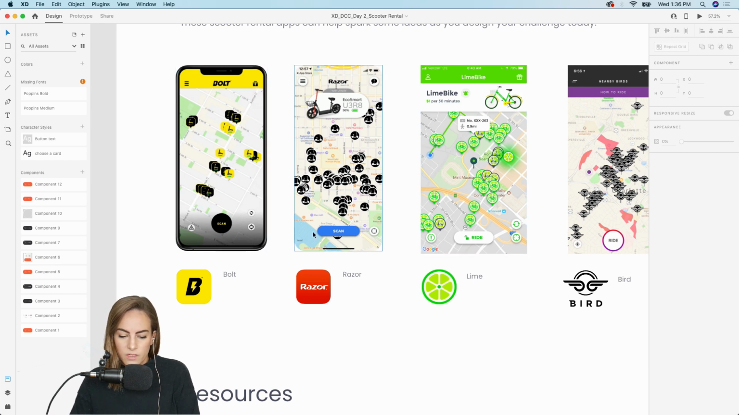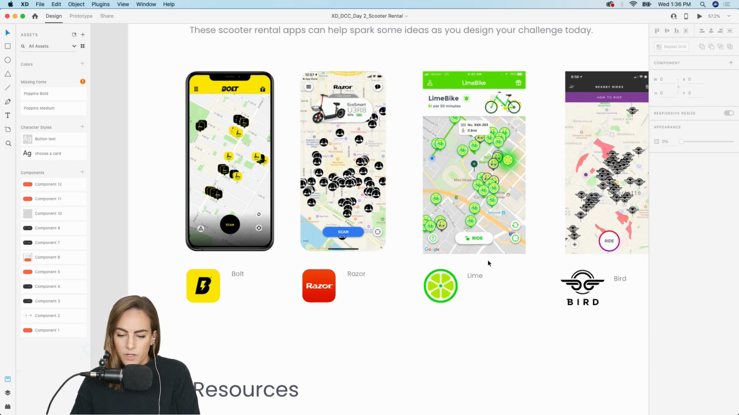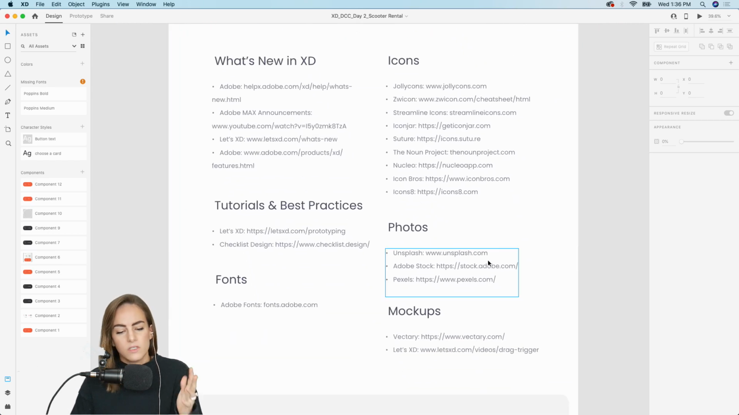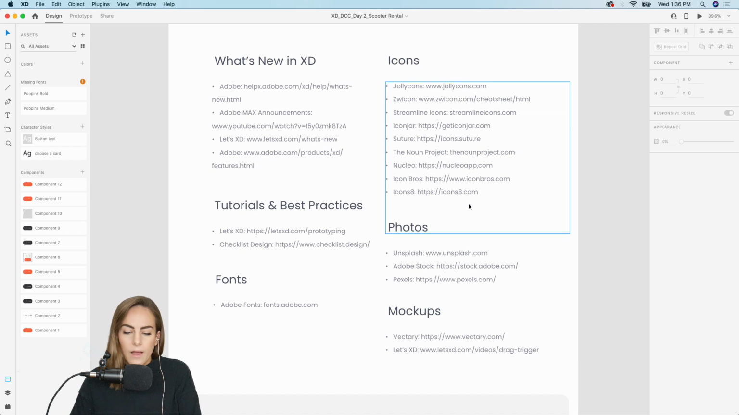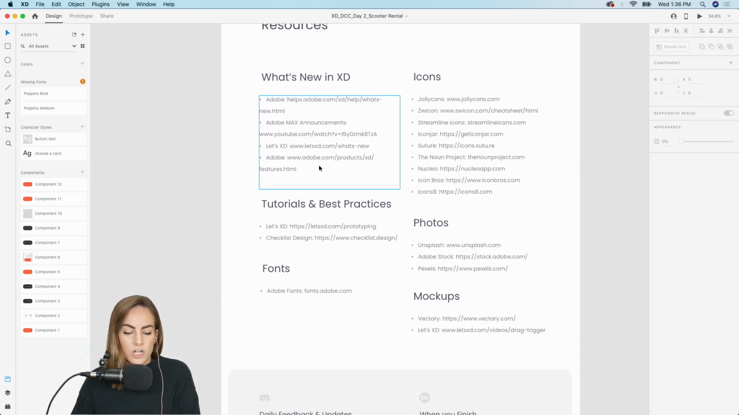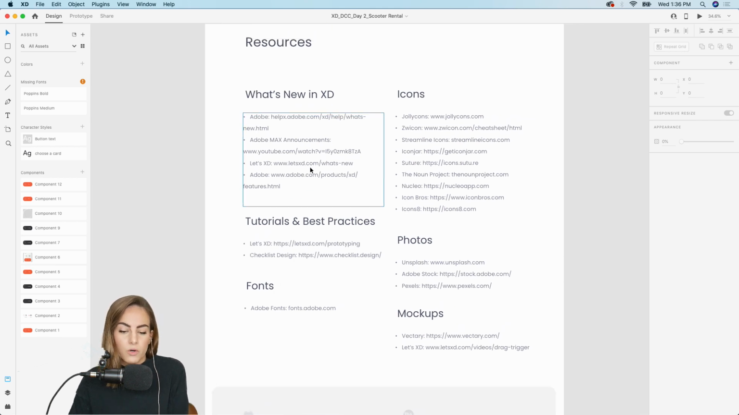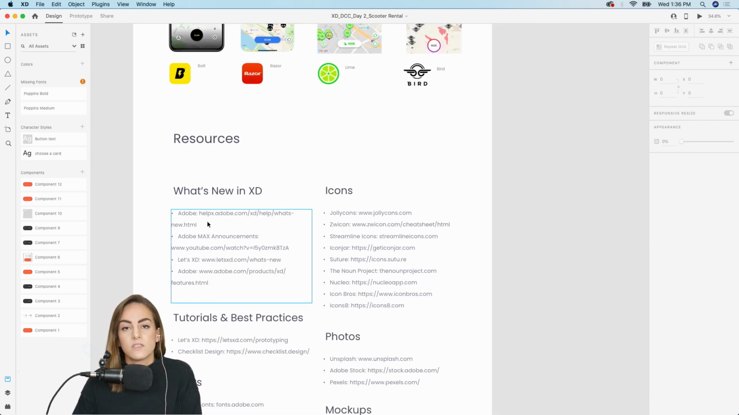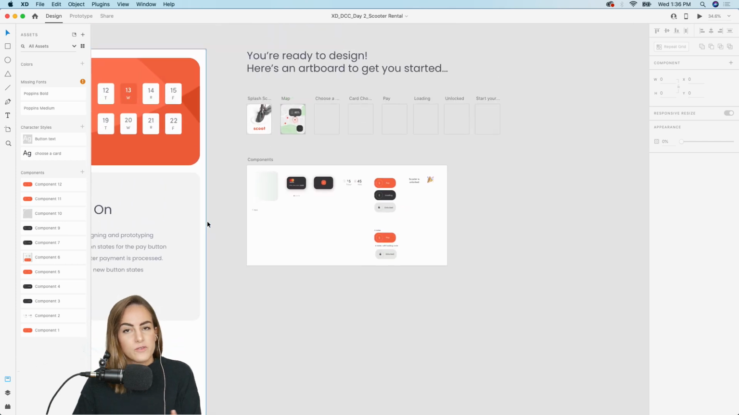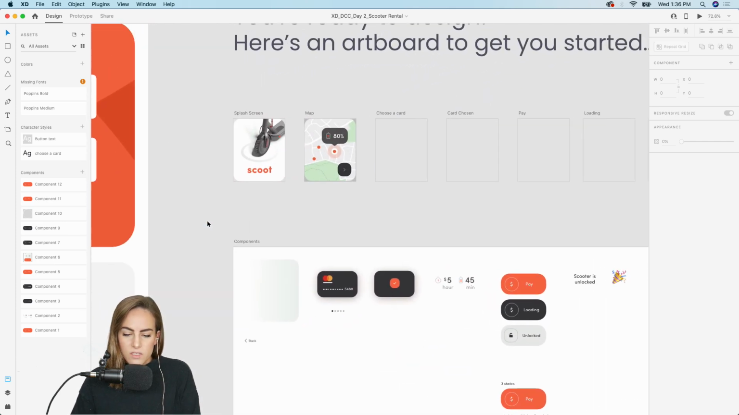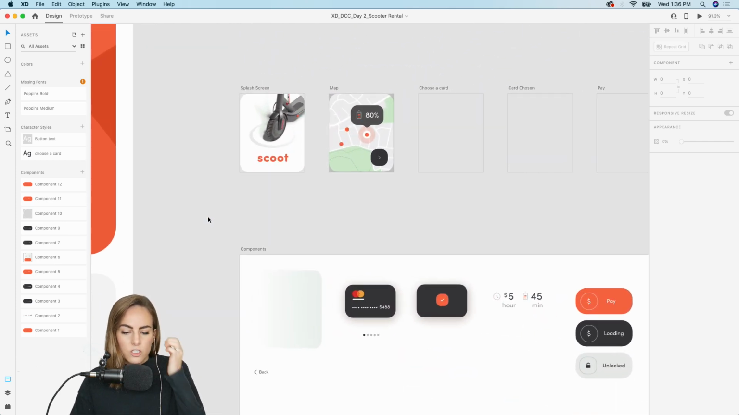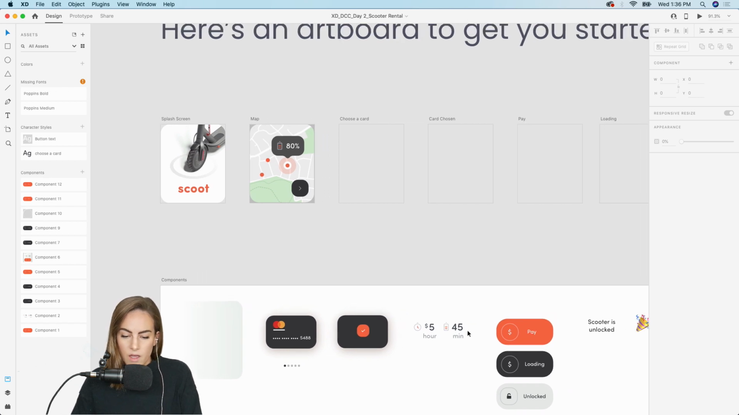We've got the scan button below, the ride buttons, and of course any resources down below if you'd like to check out some of my favorite icons and photos, mock-ups and such. And if you want to find tutorials, you can check out letsxd.com for any of those by Howard.